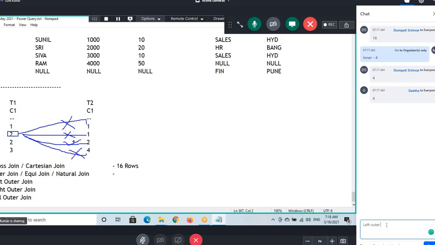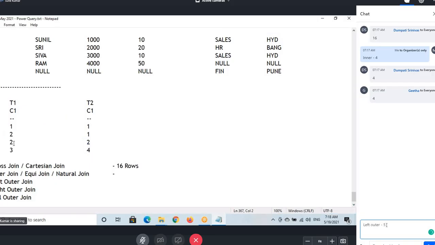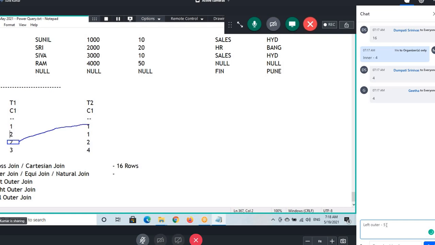It is not matching. 2 plus 1, 3 rows. And this row will go. It is not matching here. It is not matching here. It is matching here. It is not matching here. 3 plus 1, 4 rows. And the last row will go. Last row is not matching anywhere. Totally, you'll get 4 rows in the output.